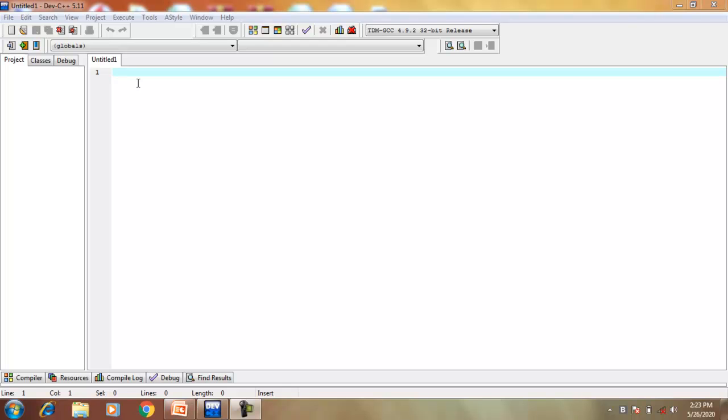So today's topic is a simple class and object program. First, I will write a simple program to explain a class and an object. So first, write the header file.